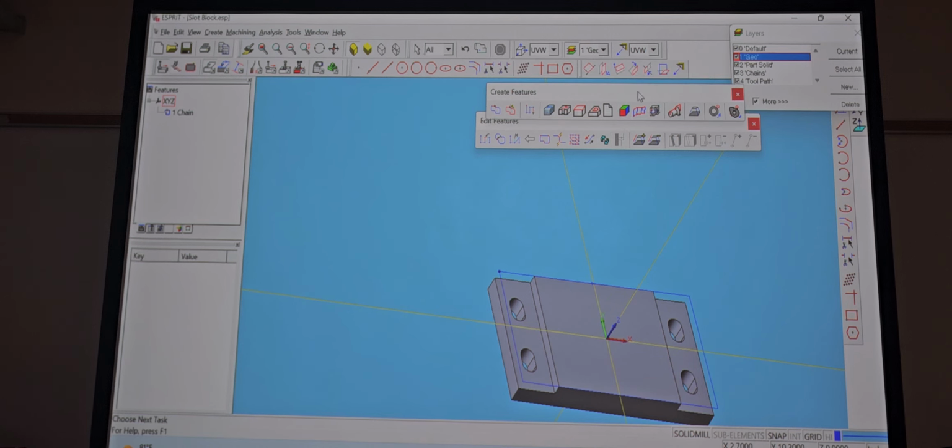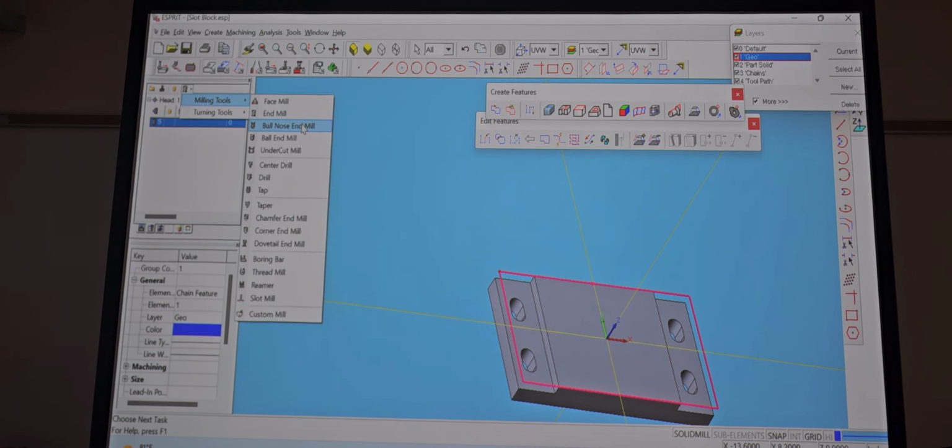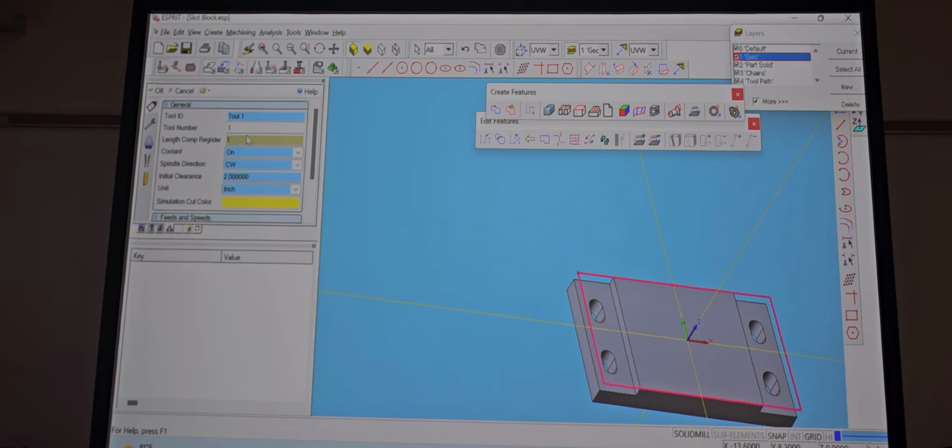So now I got it where I want it, so I'm gonna click my chain, right? I wonder if I could make my tools ahead of time. So for tool number 1, I'm gonna go to milling tools. I'm gonna click my face mill. So that's gonna be tool number 1, spindle direction, initial clearance, turret name, unmounted.